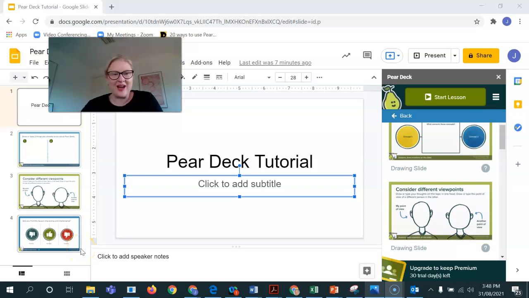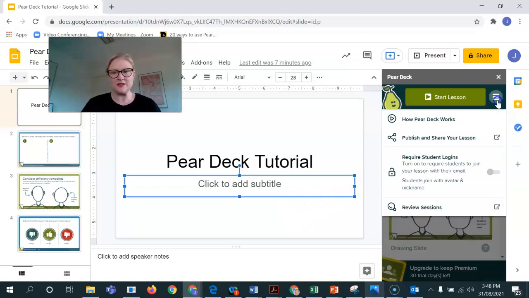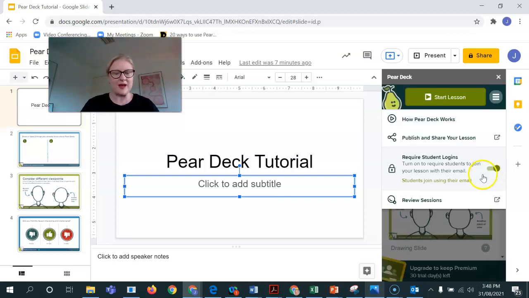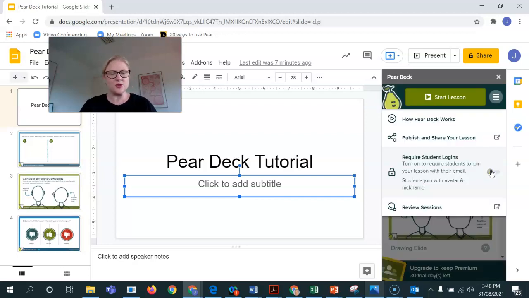Okay, we've made our presentation using Pear Deck, and now it's time to present to the students, which I'm going to do in real time via Zoom. Before I start my lesson with the students, I'm going to decide whether I want them to register with their email or not. If I want them to register with their email, they will need to have a Gmail. So for this lesson, I know that not all students have a Gmail, so I'm just going to allow them to enter without one.